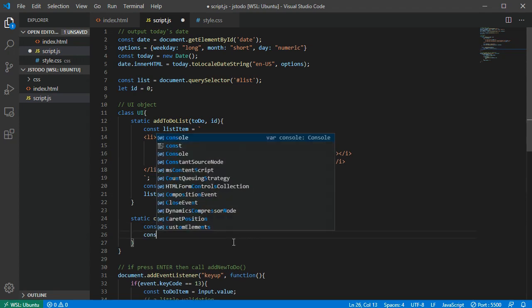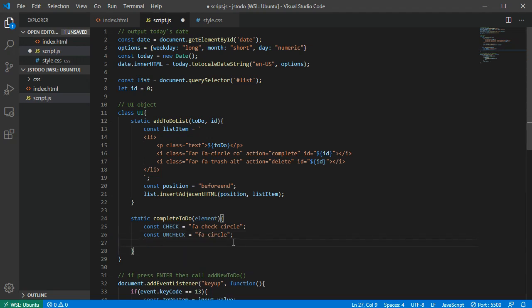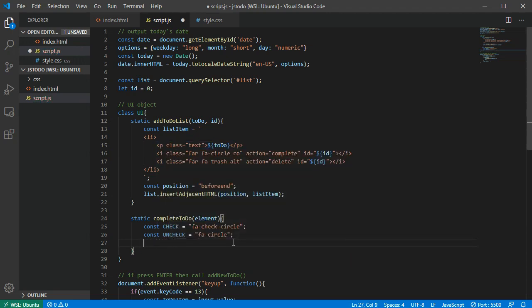And then the second one is going to be uncheck, and this is going to get the circle. It's going to get the circle back, the unchecked circle. And then here we should use the toggle function, a JavaScript function. So we have element dot, well, let me see.